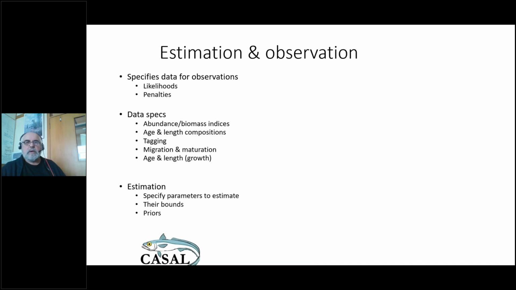So for the estimation and observations, you have to specify the data for the observations, plus the likelihoods and penalties. The data specs had to be set, so you could have abundance or biomass indices, age and length compositions, tagging, migration and maturation data can be fitted, and age and length data can be fitted for growth within the model. And lastly, you have to specify the parameters to estimate, their bounds and their priors.